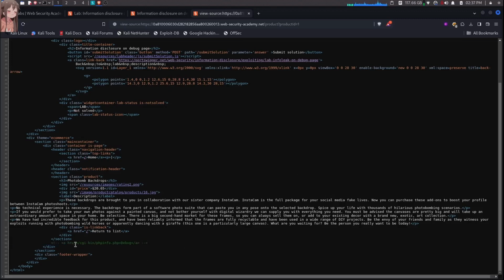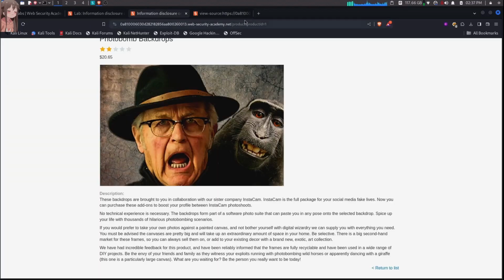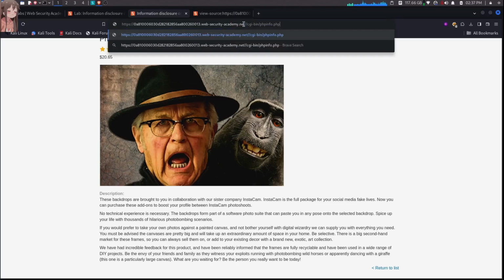So I'm just going to copy this directory here which the developer has already put here. So copy up here, and you can see the debug tag there. So yeah, I'm just going to come over here and probably override this and just put this here. Let's see if that works, right?